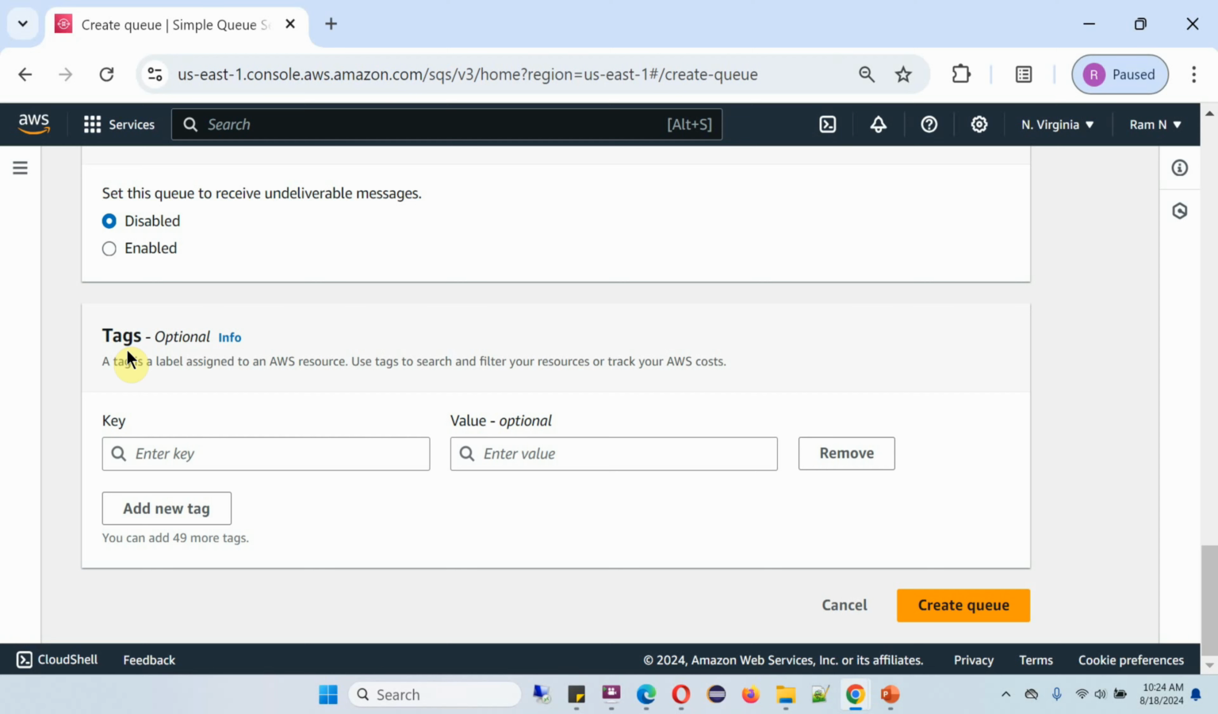Next section is tags, which is optional. Tag is a label assigned to AWS resource. In this case, it is SQS queue. Using tag, you can search and filter your resource or track your AWS cost.